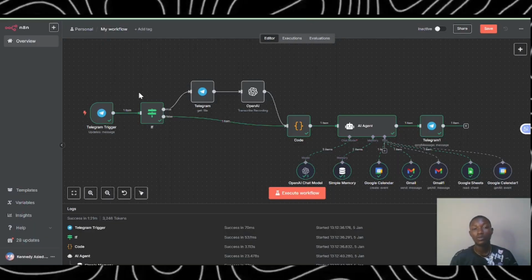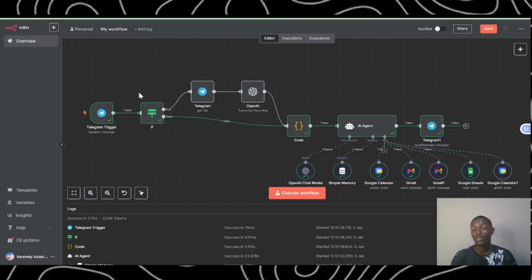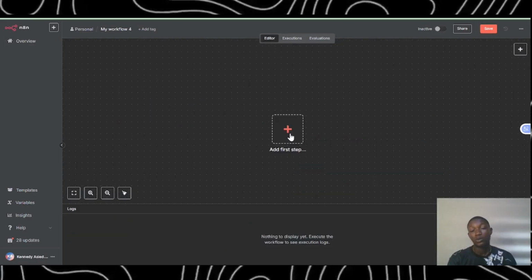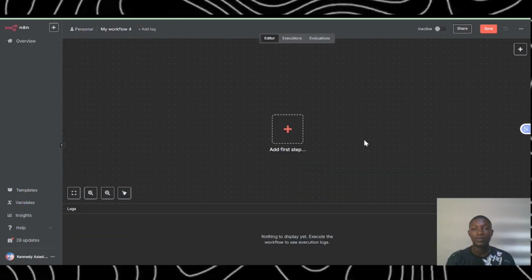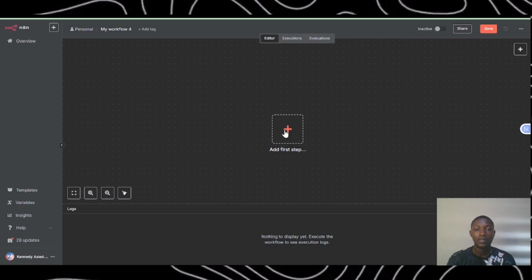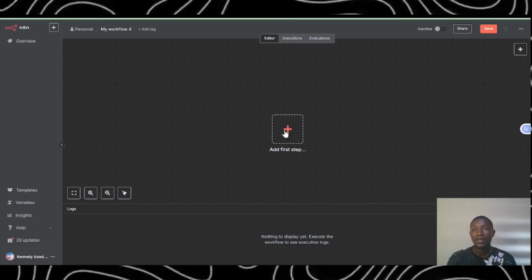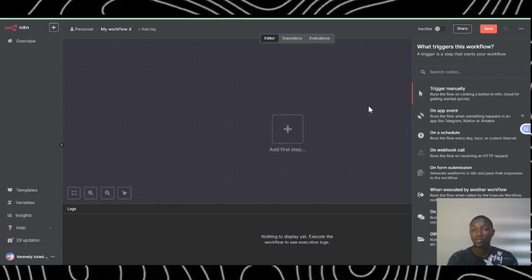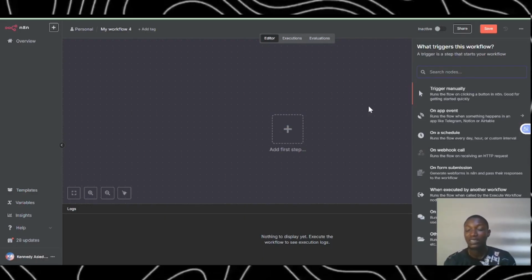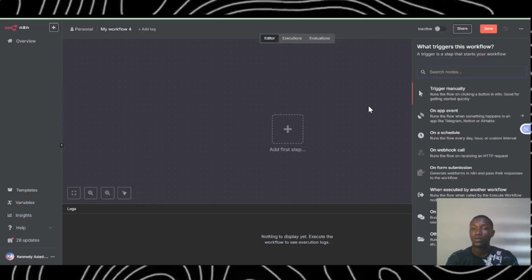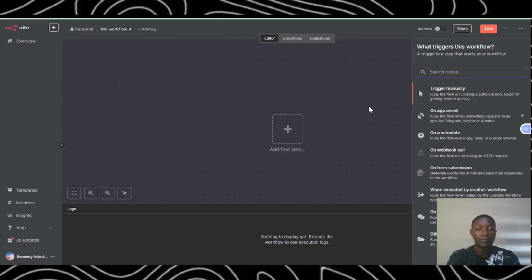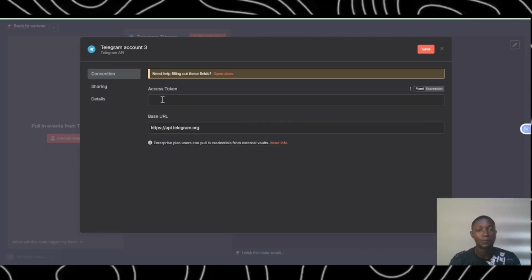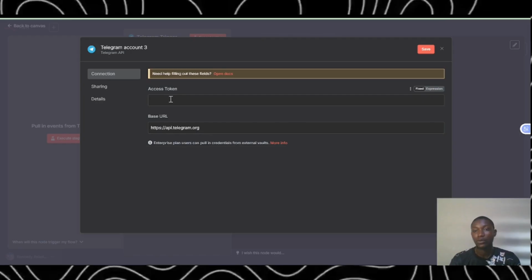So let me show you how you can build this bot step by step from the very beginning till the end. We'll start off by creating a new workflow, and we just have to click on add the first step. And just as I showed in my previous videos, you have to start off with a trigger, and the trigger is what activates the workflow. So in this instance, we're going to use Telegram. For Telegram to be able to function, we will need an access token from Telegram.